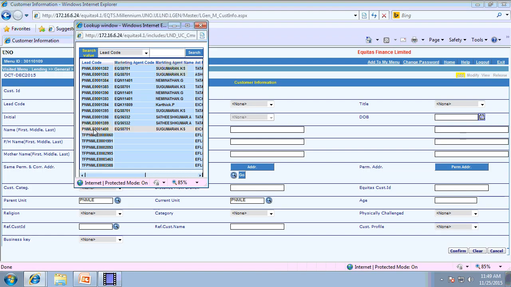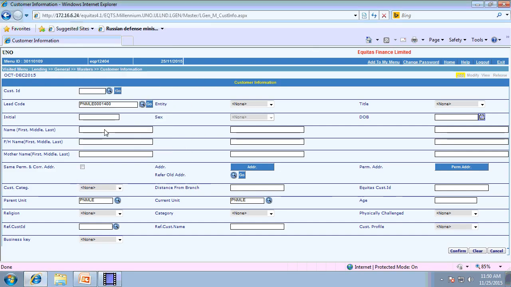Now let me select PNMLE 0001400. I am clicking it, and once I give go, the entire details of the customer gets selected. See, in entity it is individual, title Mr., sex male. We need to click the date of birth of the customer.